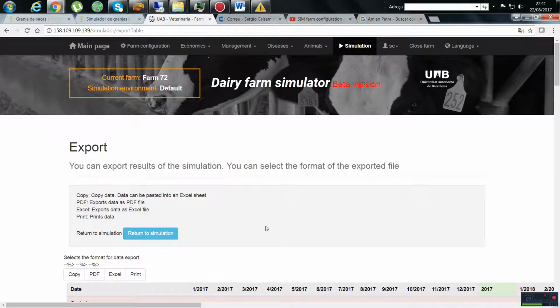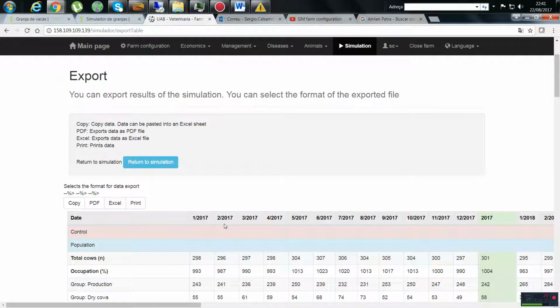These results can be exported, and the export of the data can be achieved with either a PDF file or an Excel file. If you export that in Excel, then you can manipulate data to produce graphs or study the data more carefully.